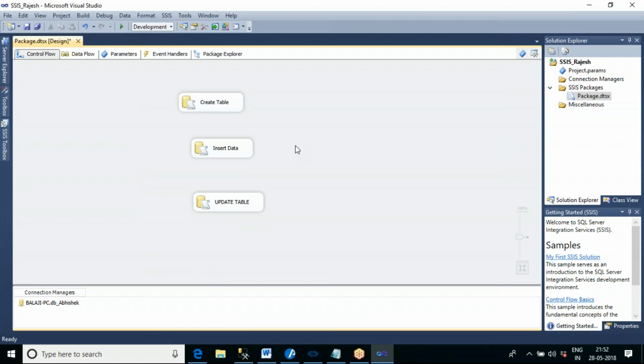Inside the control flow, we will control the flow of execution of our package. We'll start with create table. Green arrow means success. Once this is success, we will execute the insert data command. Once the insert query is success, I will execute my update table command. This linkage we will do in the control flow section, so that's why it will control the flow of execution.